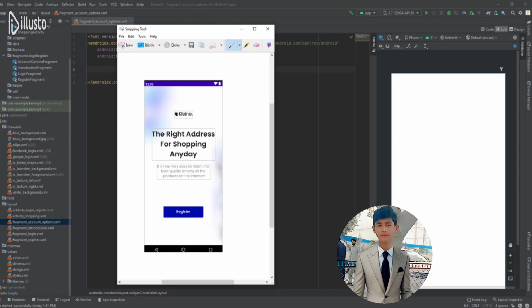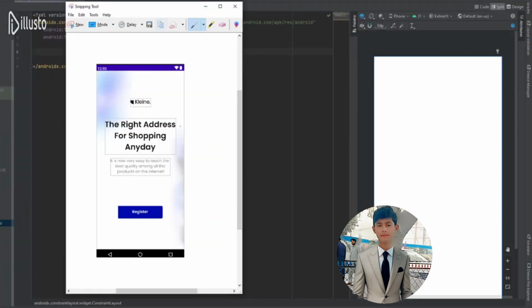In this video we're going to complete designing the login and register activity, and now we're going to design the account options fragment. So as you can see, this is the one that we're going to design. This one is actually simple, so let's do it.